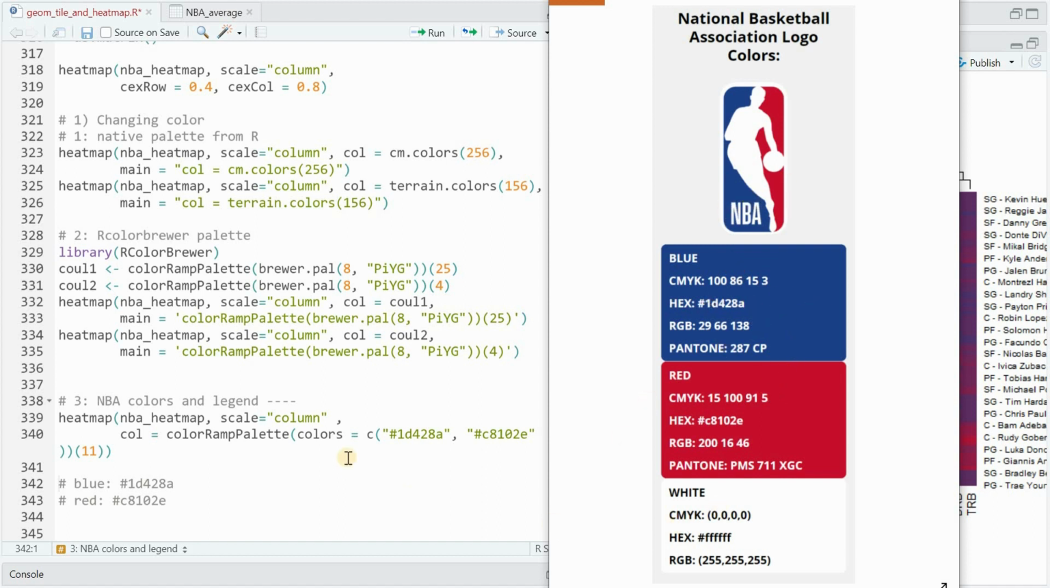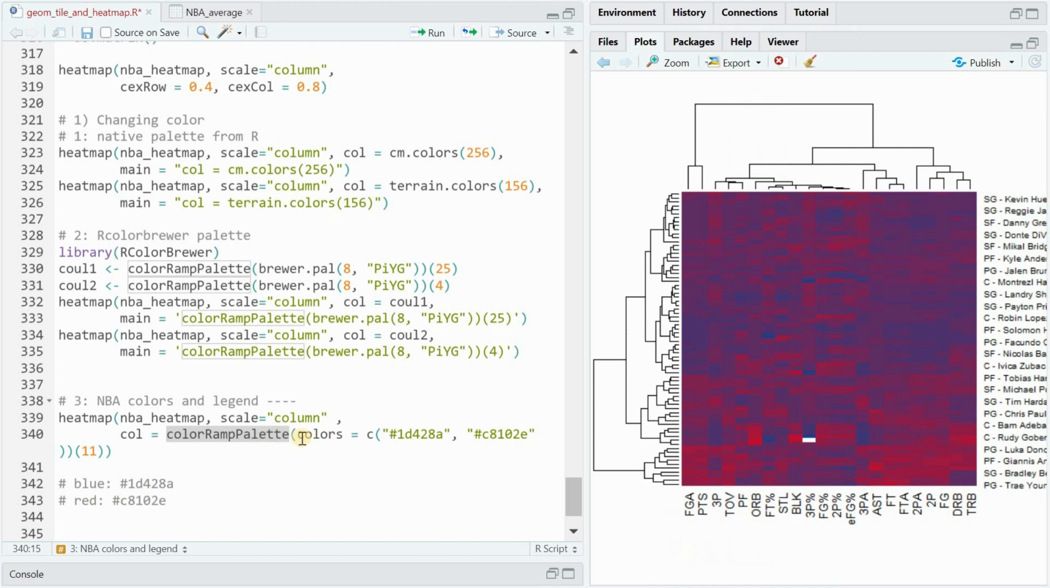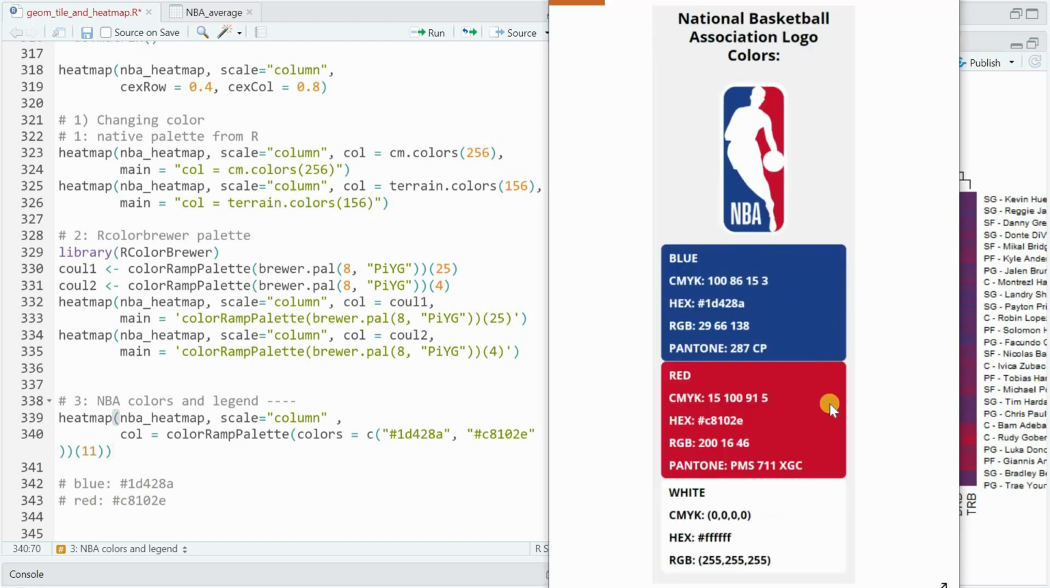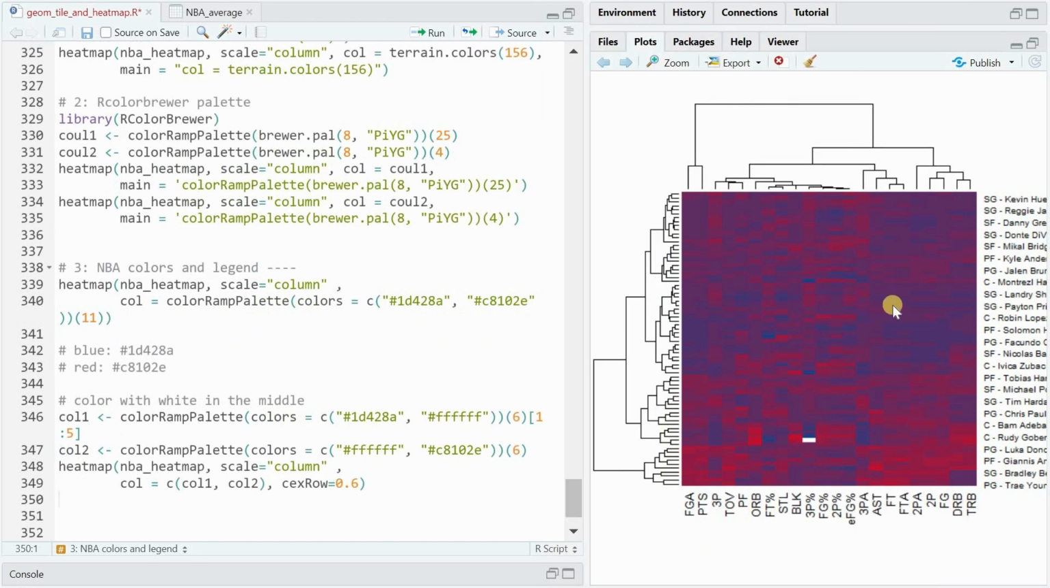And they come with a hex code that you can use within the color ramp palette function, where you choose 2 colors as the extreme ends of the palette, and then you give how many steps you want to have in between them. So 11 will get you 11 different values that are between this blue and this red. And it's kind of informative, but I think we can do better with including white as the center point, and then everything that's red is above average and everything that's blue is below average.